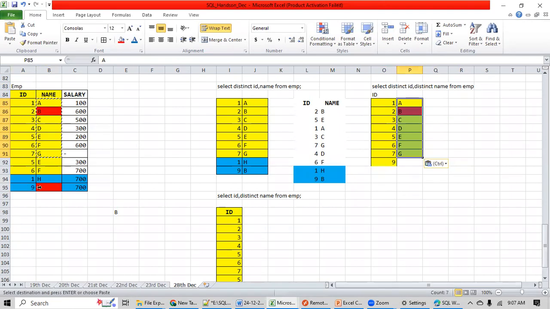Correct. 9 is B. No. For 9 I have to keep B. No. Shall I keep B here? No, tell me. Why? We can't do it because you're talking about distinct name. So already B is covered here.